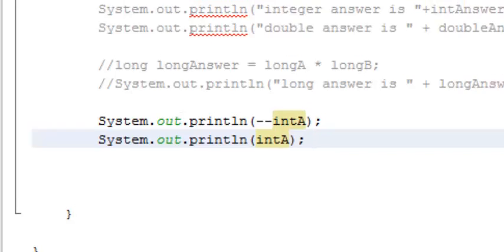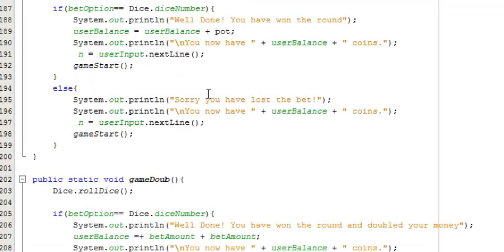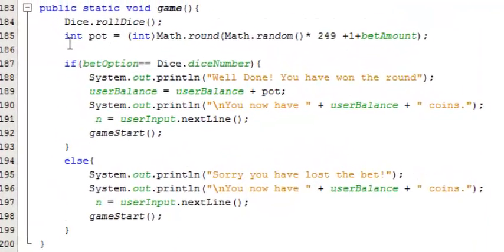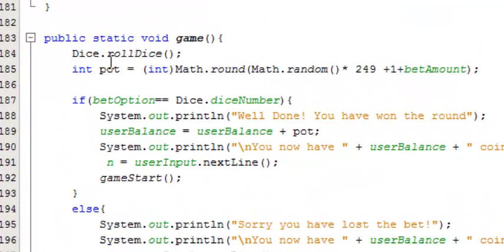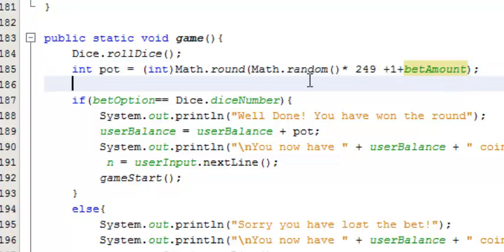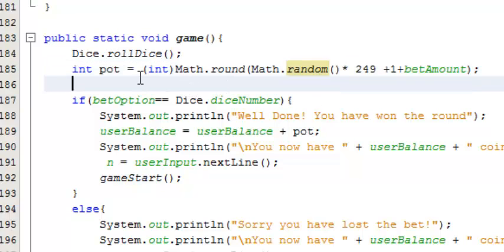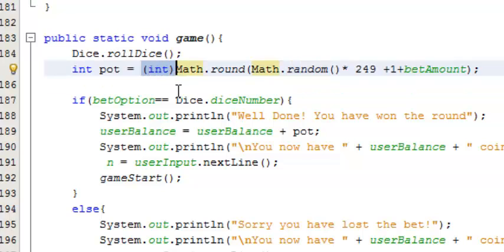Now I'll show you where I've used the maths operators in my game. Here we go. Here's an example of some multiplication and some addition. There's also a maths method which gets a random number, but we won't talk about that at the moment. Here's an example of casting, which I will be showing you in the next tutorial, I think.